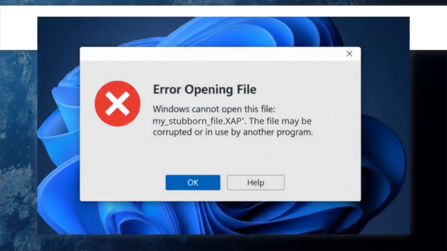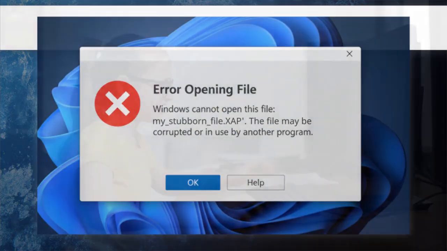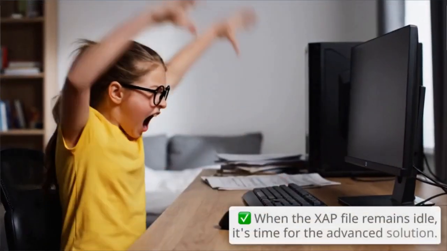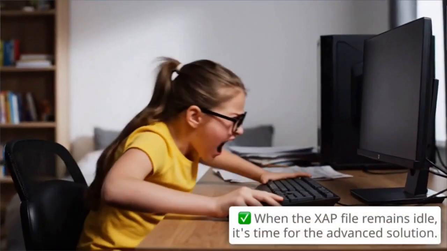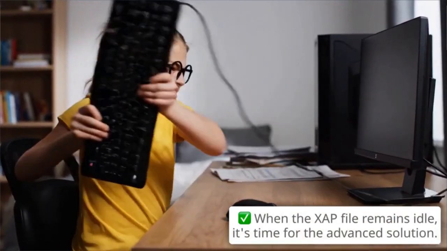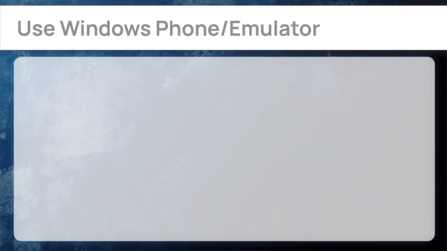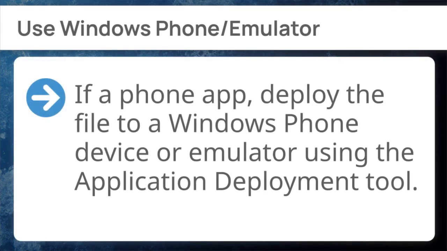If the XAP file hasn't opened yet, take a breath. Let's keep moving forward. We're isolating the XAP problem to one of 3 basic causes. These next steps provide a quick, reassuring breakdown of what to look for. First, use Windows Phone emulator. If a phone app, deploy the file to a Windows Phone device or emulator using the Application Deployment tool.